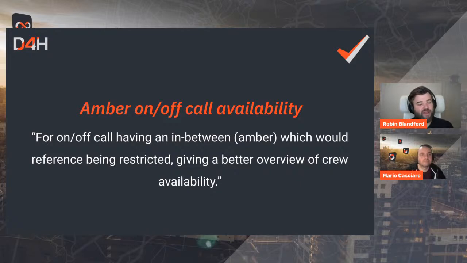Restricted on-call status. I've never heard of this one. This is new to me. Let me think about it. What does it mean if you're restricted would be my question. To me, you're either on or you're off. I'm wondering if this just complicates things, in terms of user experience.